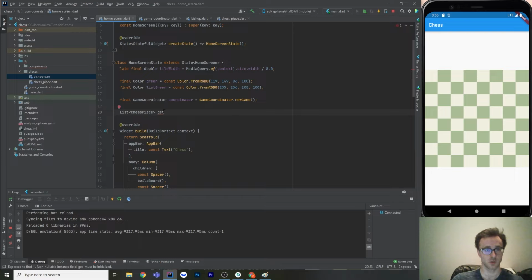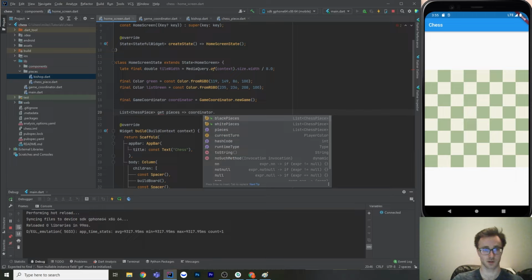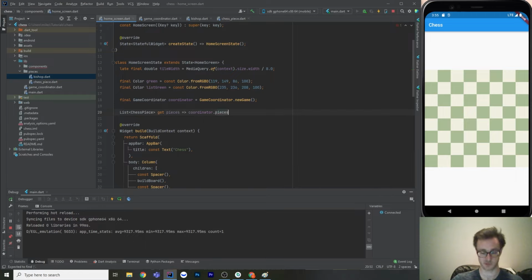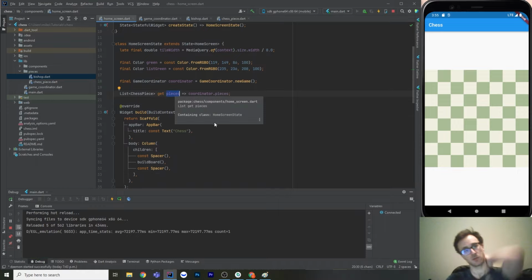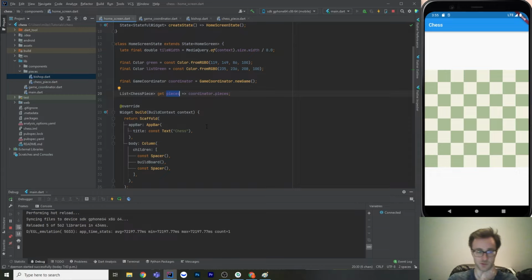Do the same here, coordinator dot pieces. We'll probably use that a lot, so it's nice to have another getter just to cut down on how many times we're calling coordinator dot. Okay, so we're gonna have to map every piece onto the screen to display it. So let's first just display it, and then we'll think about dragging them.